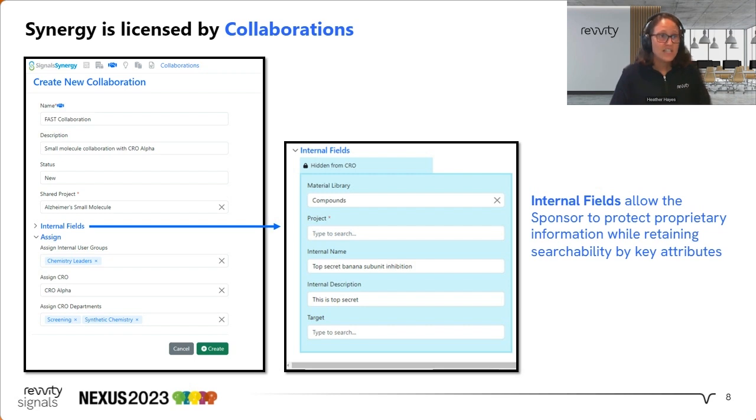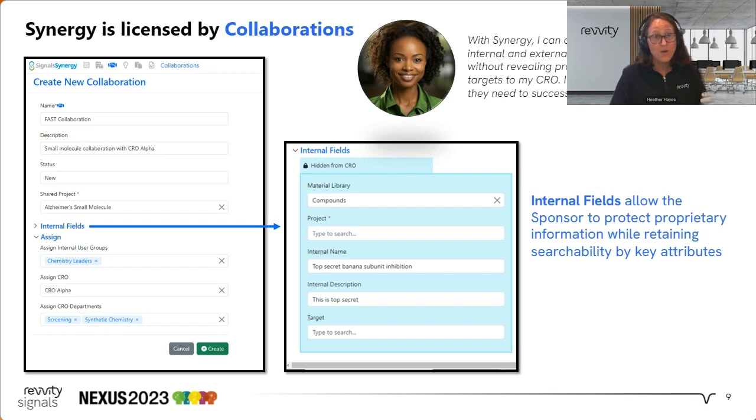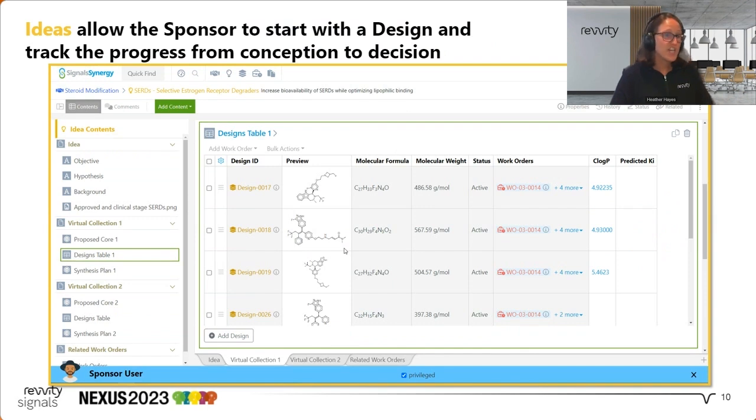So we've added the new concept of internal fields. Sponsors will be able to mark some of these fields as internal only and hidden from their CRO on their collaborations or even on other Synergy entities. And these fields are hidden from the CRO. On the sponsor side, they work as they always have. They're visible and searchable by the sponsor. So with Synergy, you can organize and search for both your internal and external work using the same attributes without revealing proprietary project codes or disease targets to your CRO. You can really share as much or as little as you need.